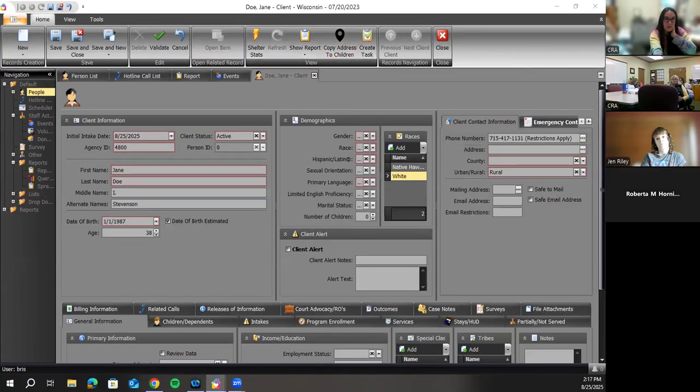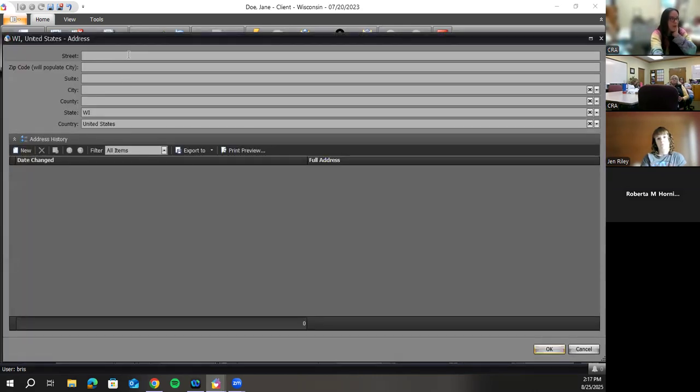The address field is pretty self-explanatory. So we can keep track of all of their addresses, not just the one that they're currently staying at. So we could say that they're staying, this should always be the last address that they were staying at. So I'm typing in just the shelter address.